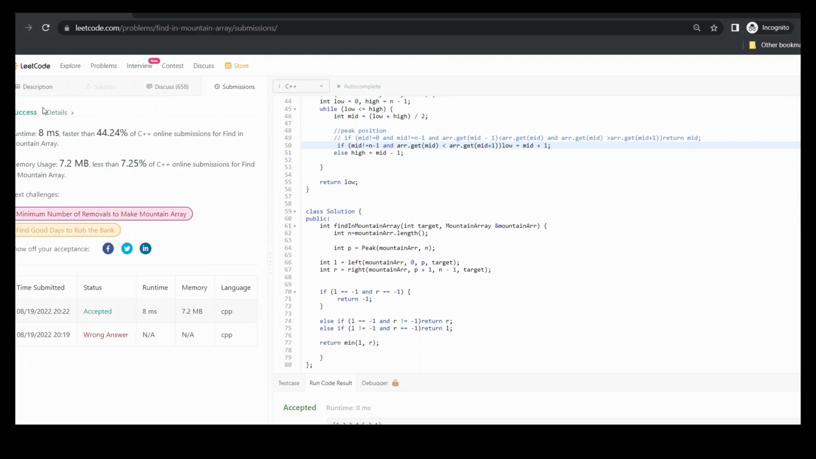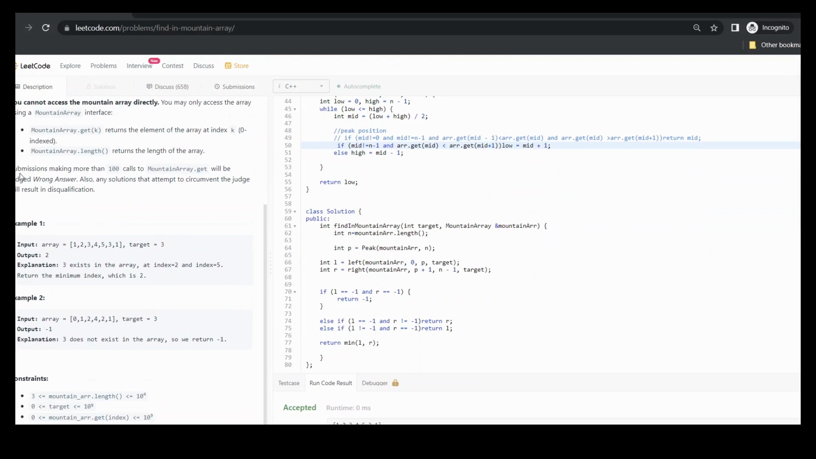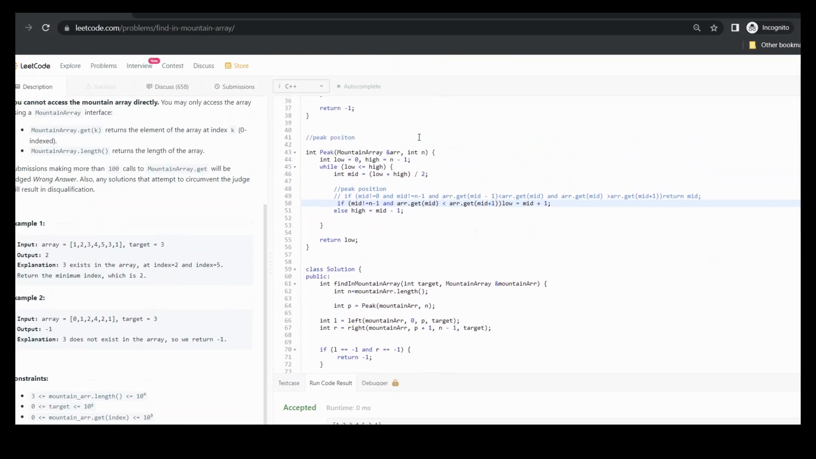So that is why I have shown you this, why we got the wrong answer. Because if we call mid multiple times, then it will give the wrong answer, because it is clearly mentioned here that submission making more than 100 calls to mountain array.get will be just wrong answer. Okay. So that is why I decided to show you. So you can just ignore this particular statement and then solve the problem. So this is another way of finding the peak.